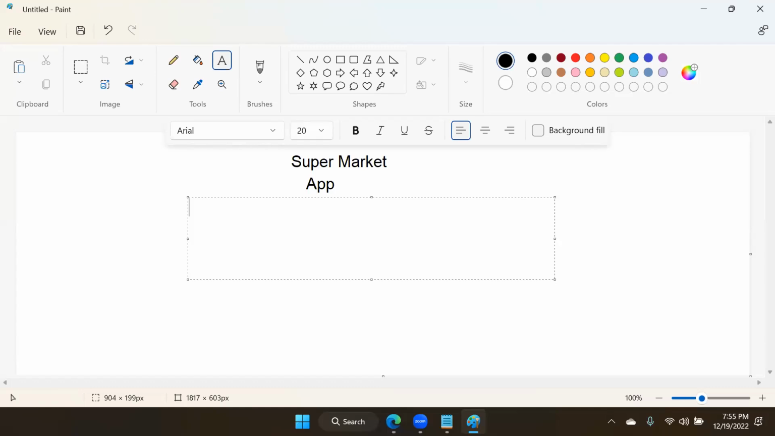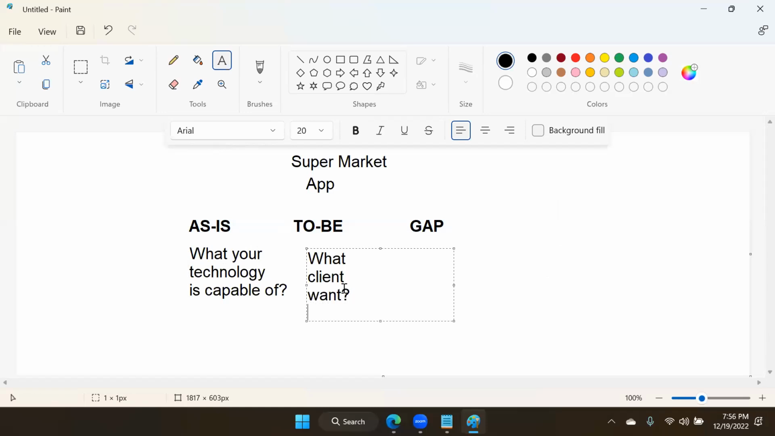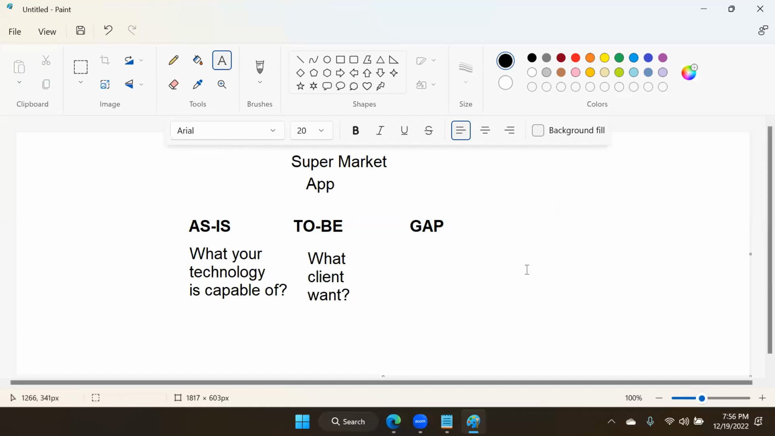For that, they have to prepare a table called as-is, to-be, and gap. This is the table they have to prepare. As-is means what your technology is capable of. To-be means what the client wants. Understood? What your technology is capable of, and what the client wants.